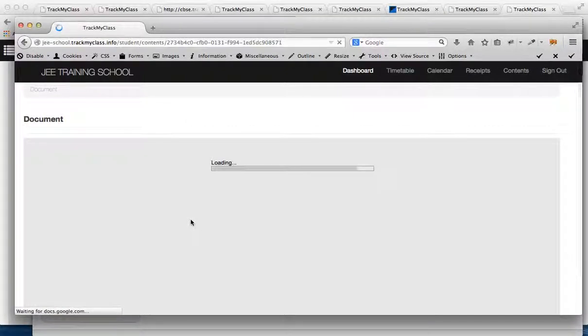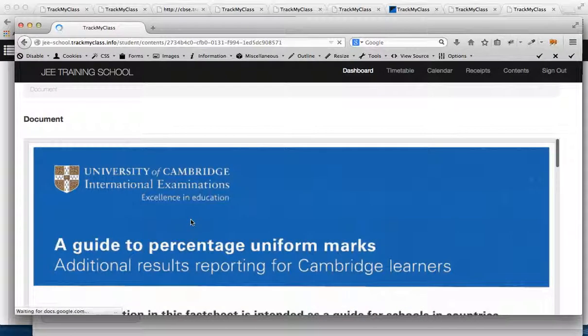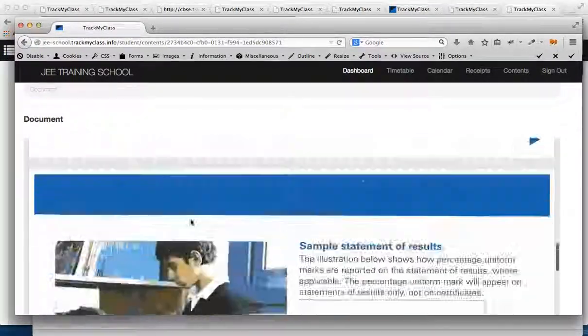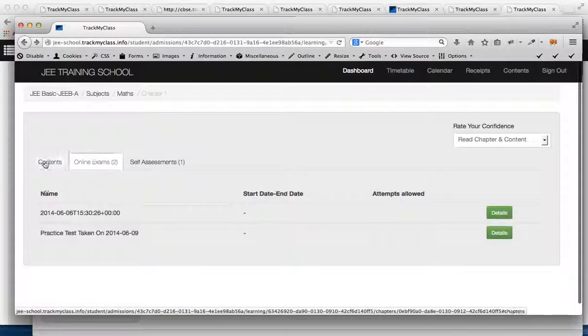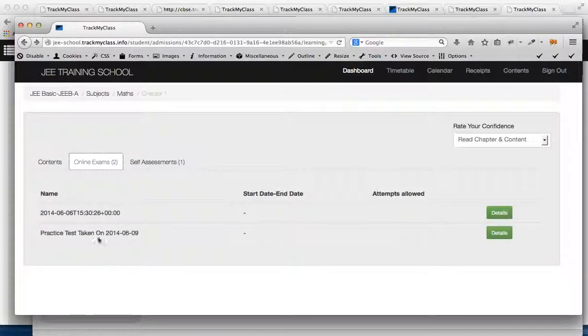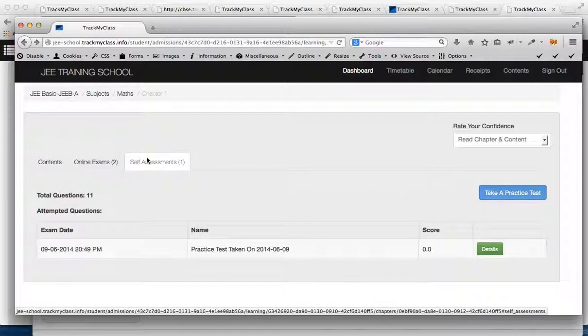The same way, if you upload a video, then it is accessible for them to watch. This will work on mobile, or if they have a tablet, they can access it from the tablet. So this is the kind of document which they can access from their system. These are the other additional documents available, and these are the online exams which are created for that particular chapter. And this is the self-assessment which they have taken as a test. If they want to take an additional practice test, they can do that.